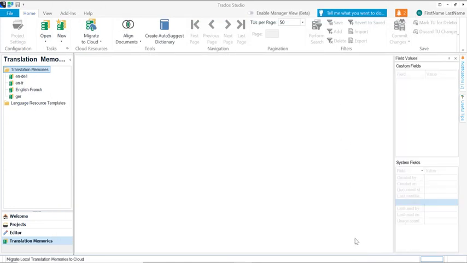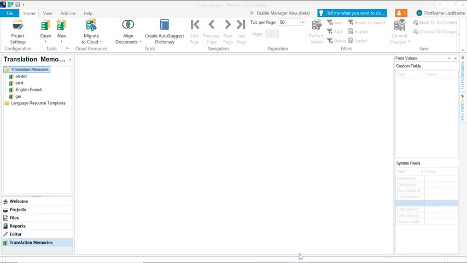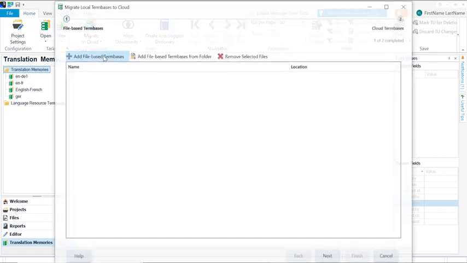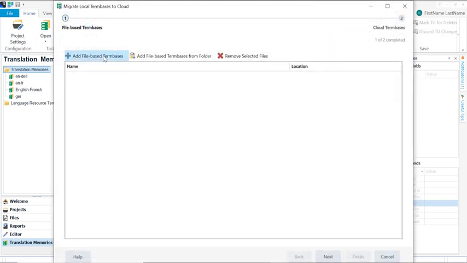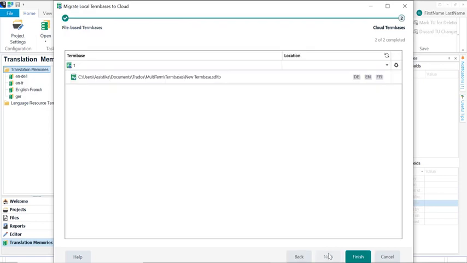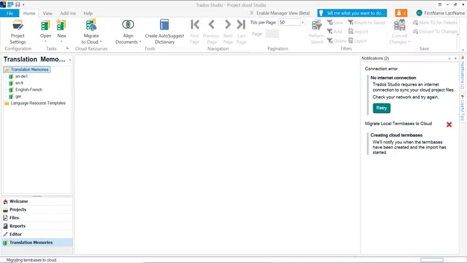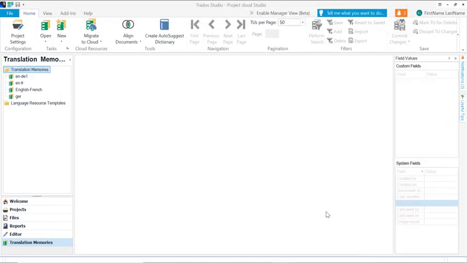Uploading term bases to the cloud is a similar process. Again, go back to the Translation Memory window in Trados Studio, and in the ribbon go to Migrate to Cloud, then Migrate Local Term Bases to Cloud. Add the term bases you would like to migrate, select Next, assign a customer against who you would like the term base to be saved, and select Finish. Studio will again notify you when your term bases have successfully been uploaded to the cloud.